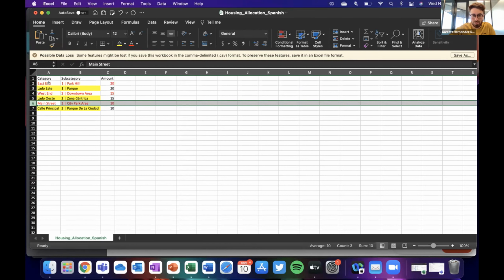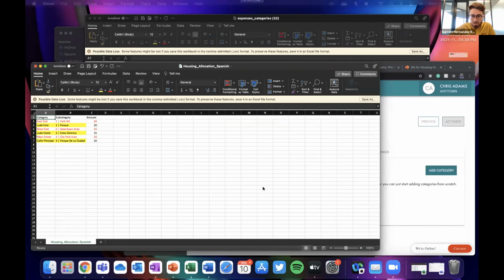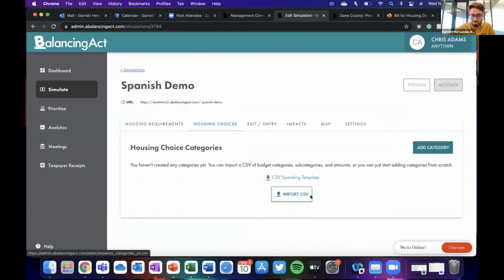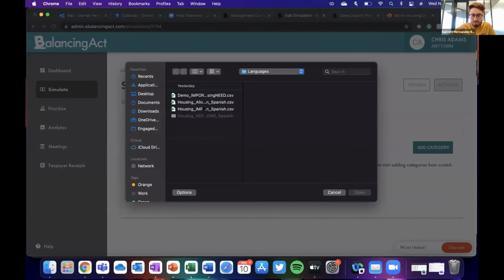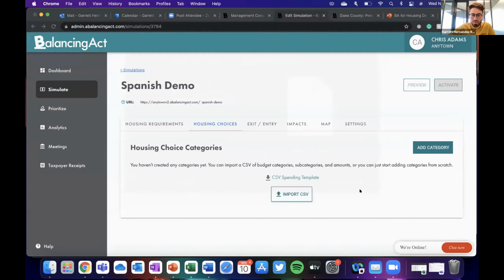But before I import, you won't have to change the language of the top row, the category, subcategory, and amount, because we use those column headers to map directly into the simulation. So it's easy to match. I've already done that. So I'm going to go in and import a CSV. I have that CSV ready. Click open.